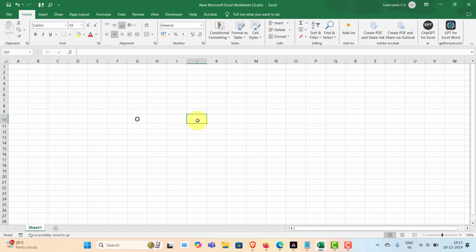Let me check this in another cell. Equal to Grade. I'll enter 32. So that means the student fails. So this is a function using the select case structure to get the grade of a student by giving the marks as input. This is how you create a function in Excel using the select case structure.